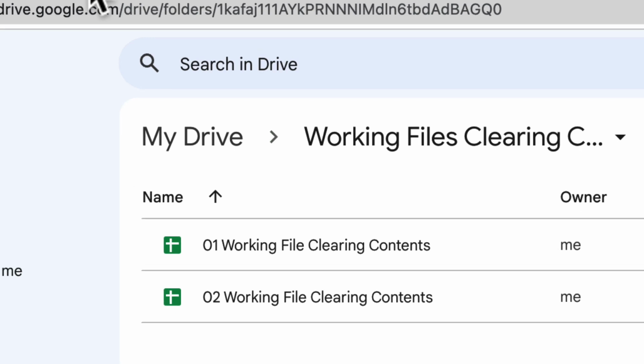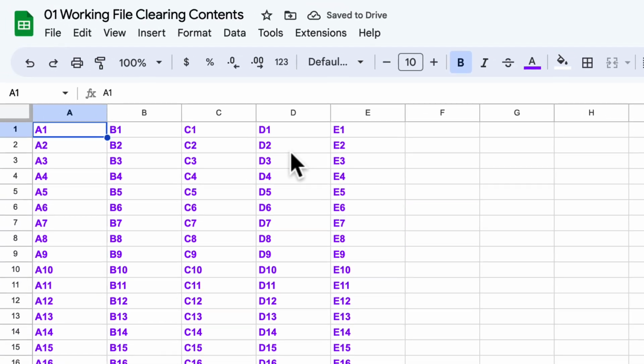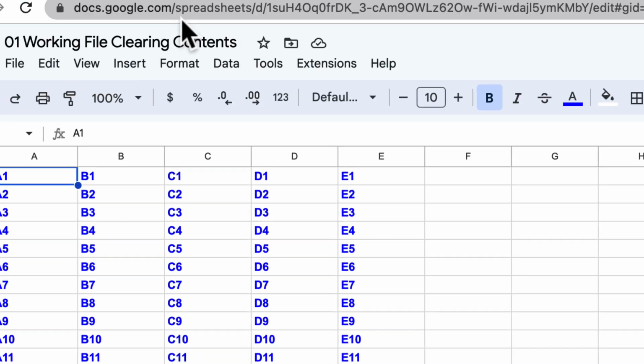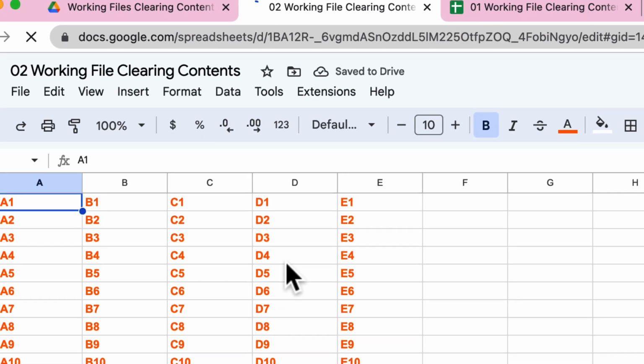So here I have two Google Sheets files in a folder. Let's click on one of them. So, here we have some sample data in the file. Take note that the file has more than one sheet with the same layout. Okay, let's check out the other file. Same scenario here.